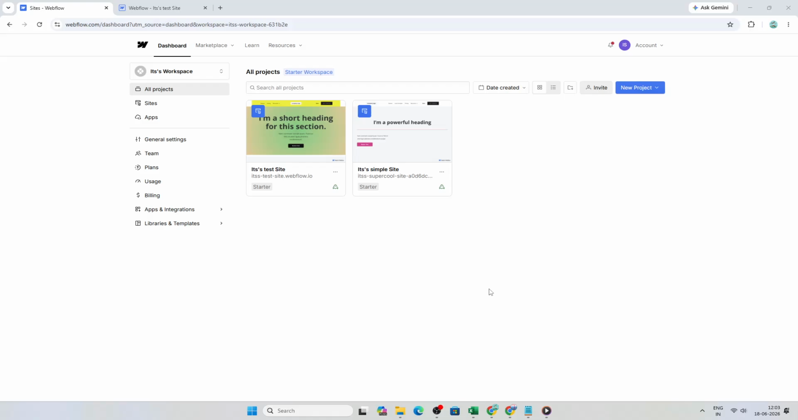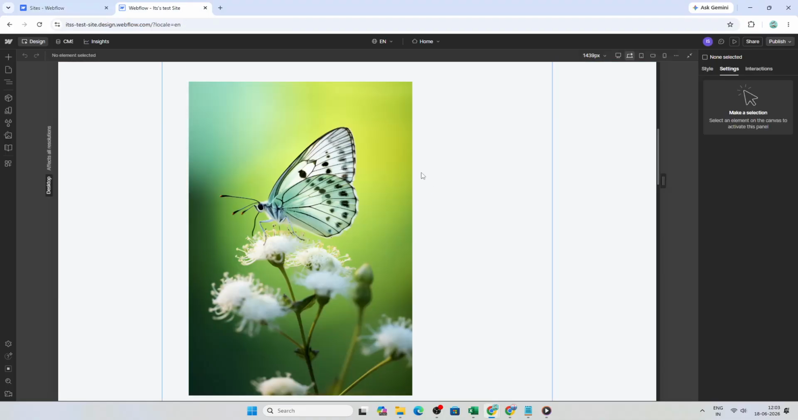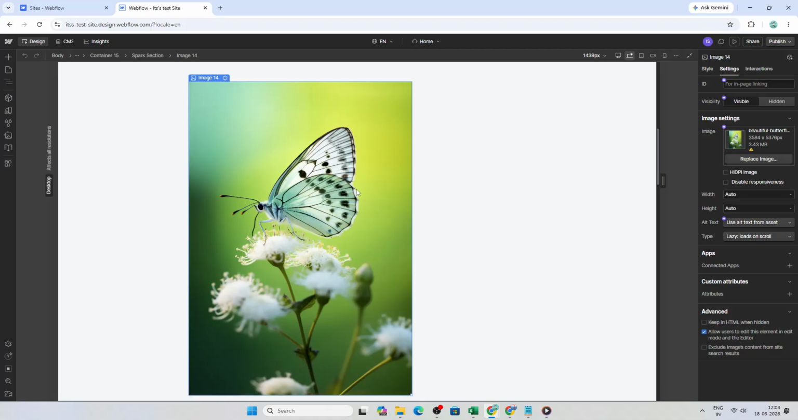In today's video, I'm going to teach you how to change the aspect ratio of images in Webflow. To get started, open your Webflow project and navigate to the page where the image is located. Make sure you are in the designer so you can access the canvas and styling controls.